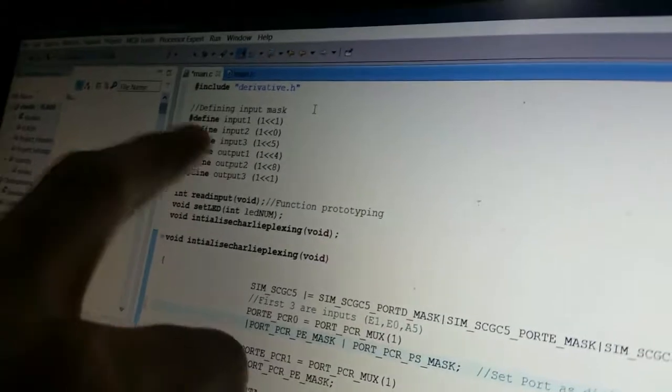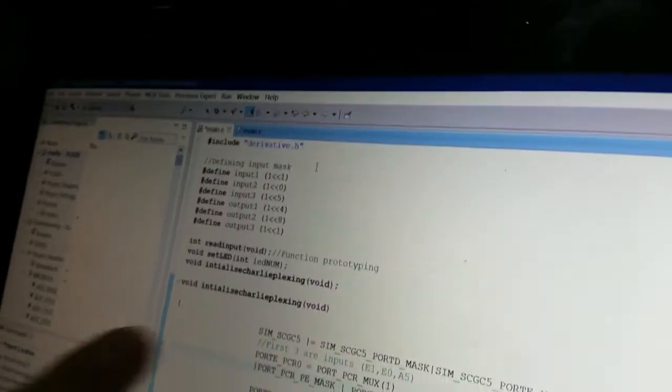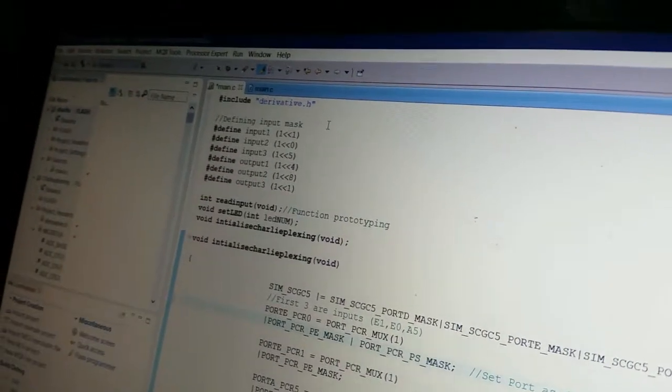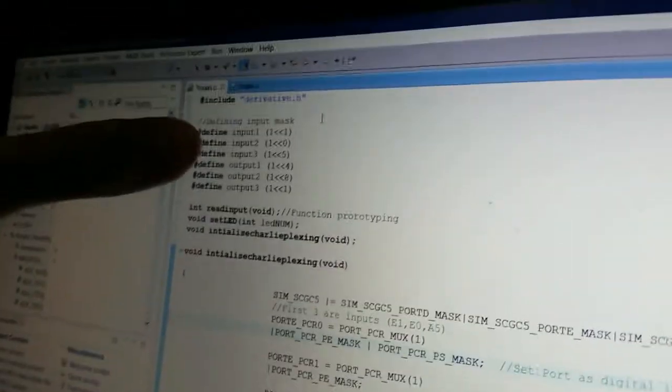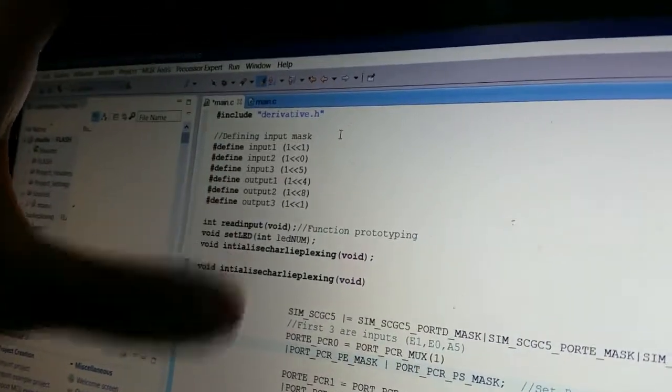And today I'm going to explain about Charlieplexing, the coding and the demonstration. So first, you start off with including derivative.h, and second we'll start defining the input mask right here. We define input 1 as 1 shifted left 1 time, input 2 as 1 shifted left 0 times, and input 3 as 1 shifted left 5 times, and the same goes for output 1, 2 and 3.